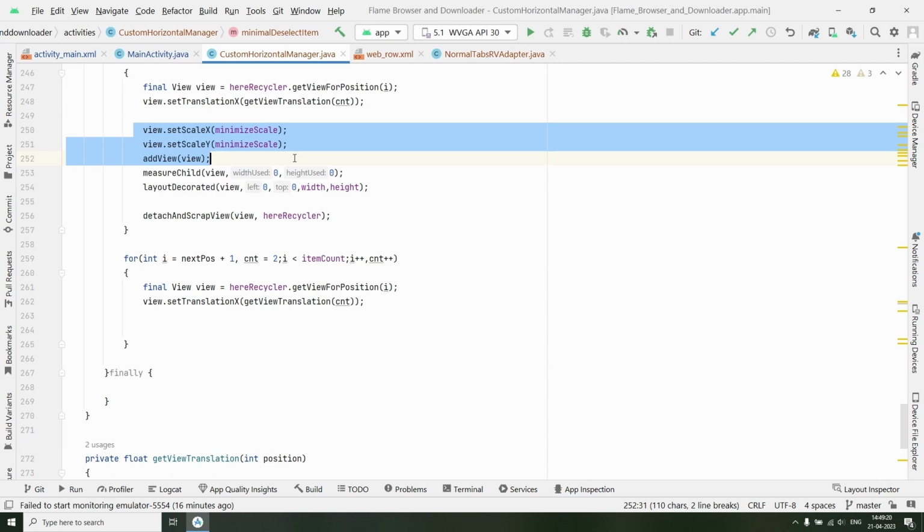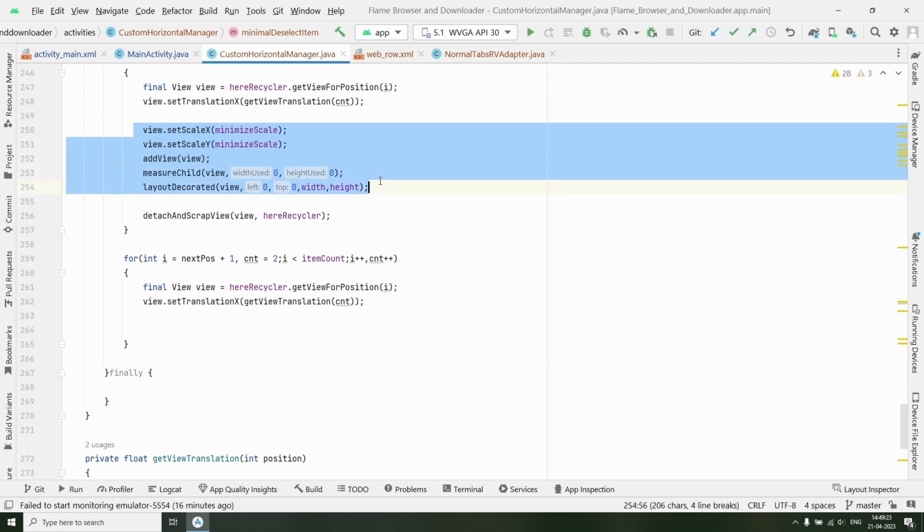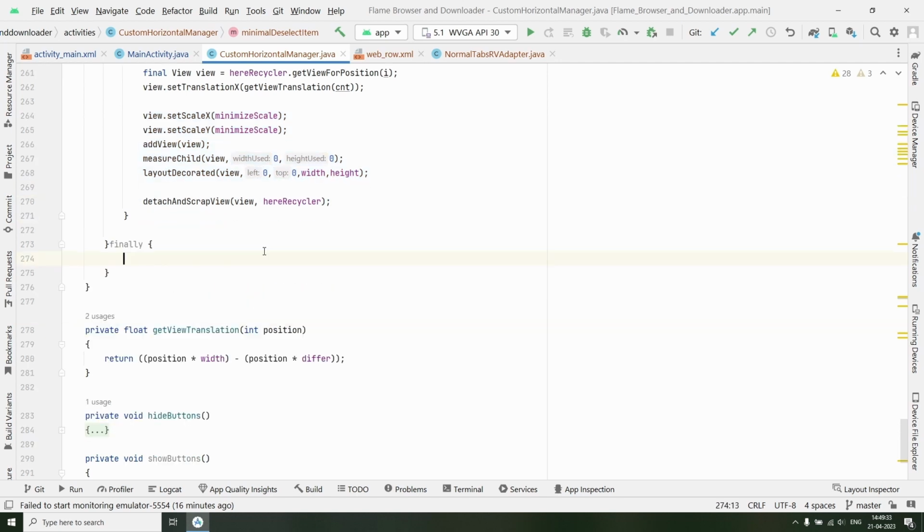Then we will use the similar code for measuring child, its layout, decoration, and then we will detach and scrap that view. And in the finally block, we will animate our currently expanded tab to minimize state. Hence we will write final view is equal to here recycler dot get view for position, and we have currently active tab with current active position. Hence we will use this current active position to get our currently expanded active tab.